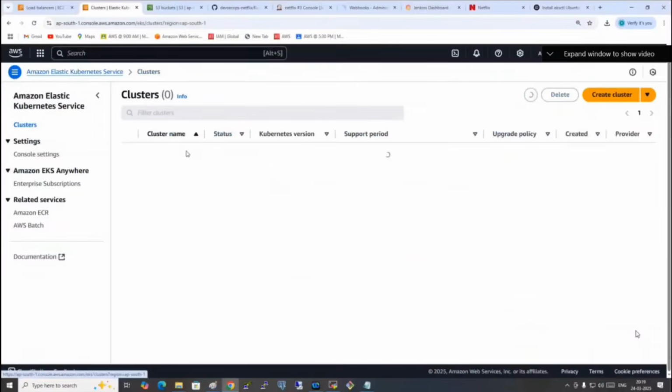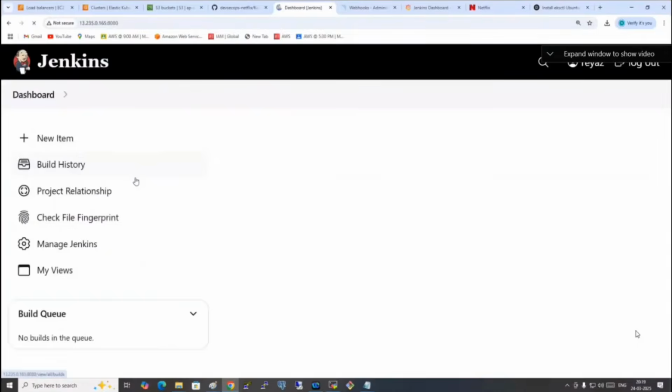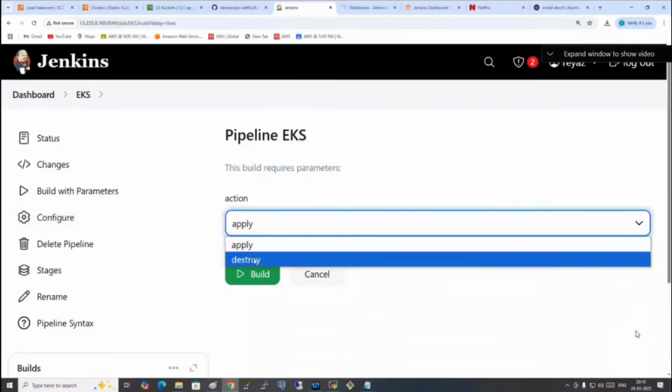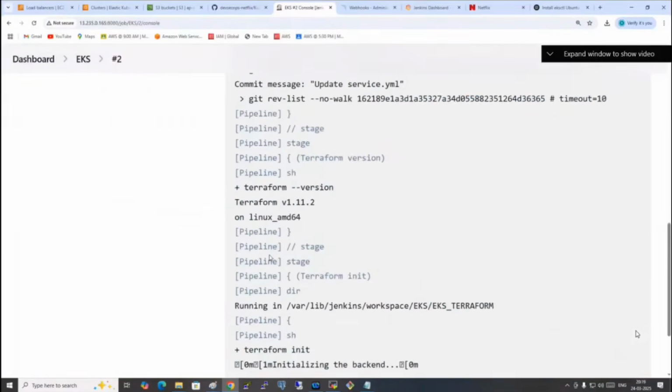And guys, cluster is a little bit expensive. So what you need to do? Do not delete the cluster from here. So how to delete the cluster? We have our pipeline, right? So go to EKS and then here destroy. Click on build. So now this will take a lot of time to destroy.